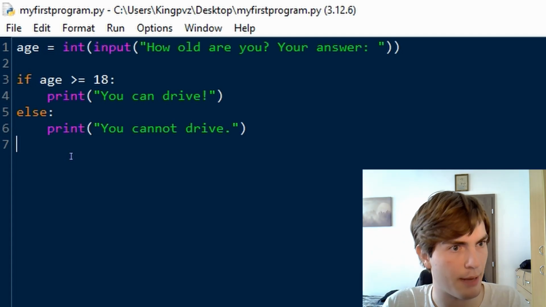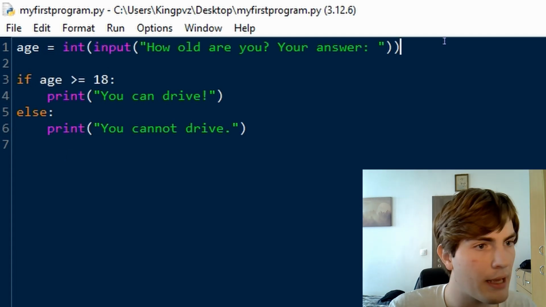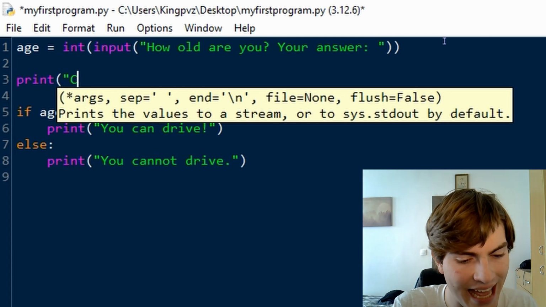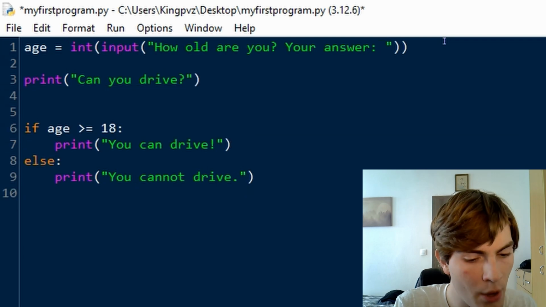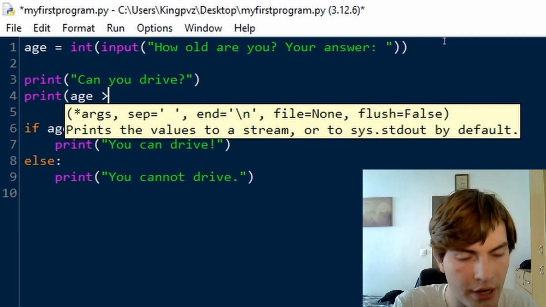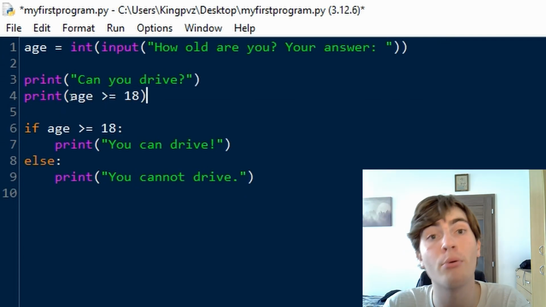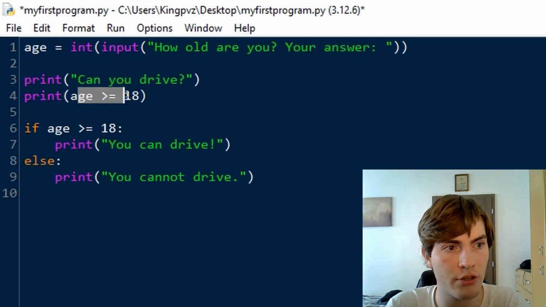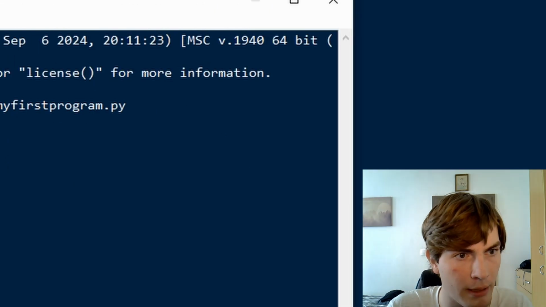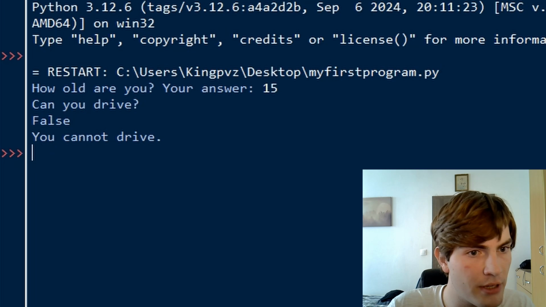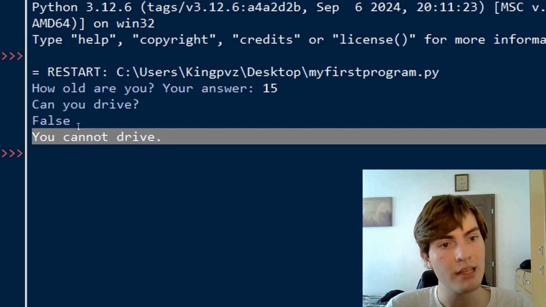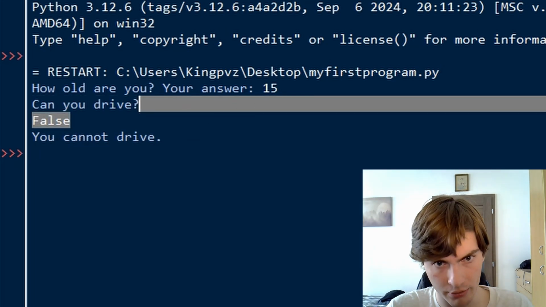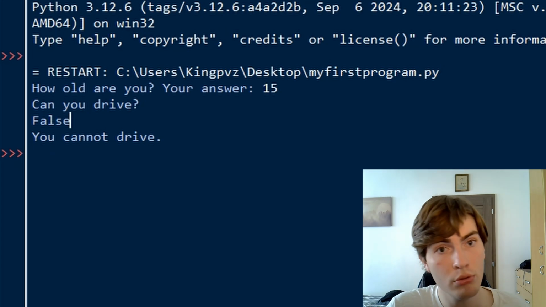Now, what other data types are there? For example, this condition can be checked like this. Print, can you drive? And now we'll print age is greater or equal to 18. We are printing the result of this condition, which is a type Boolean. If we start the console now, let's say I'm 15 years old, can you drive? False. This false is a Boolean value, which is either true or false.